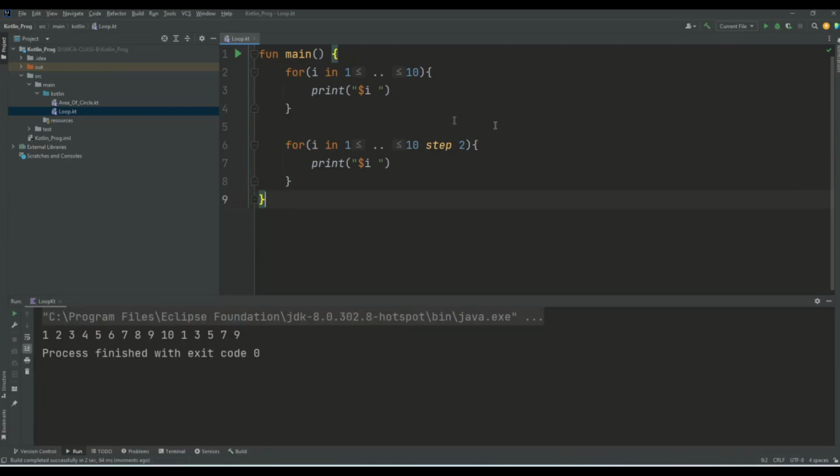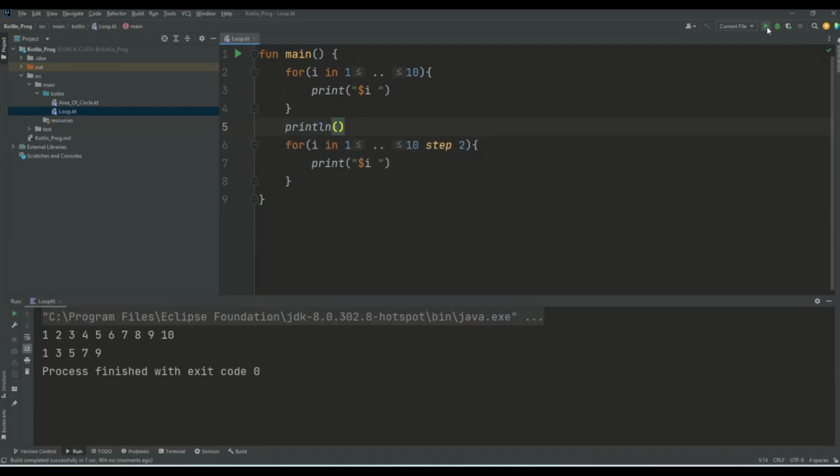I just need to write a println statement over here to provide the output in the next line. Okay, see over here we are getting 1, 3, 5, 7 and 9. This happened because we have written step 2 over there. So the value will be incremented by 2 each time. Okay, so over here the value of i is incrementing by 2.